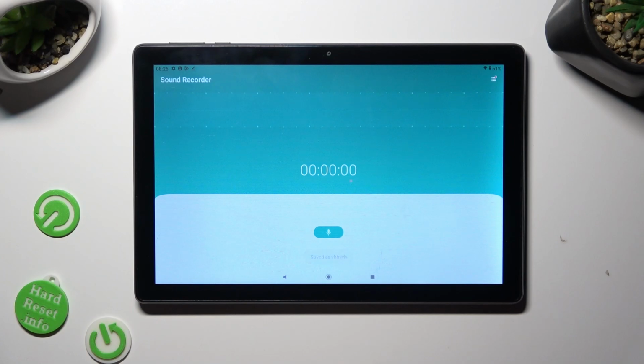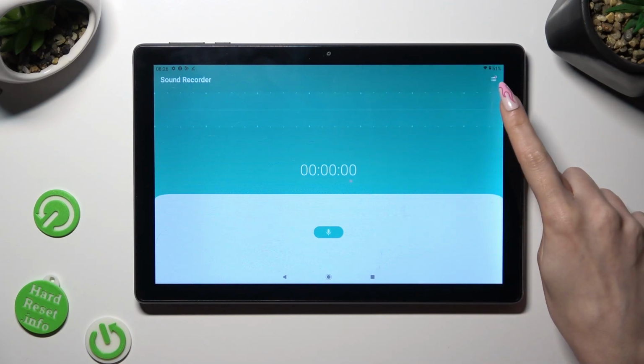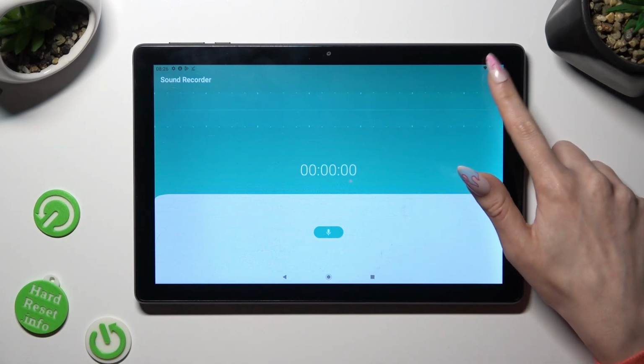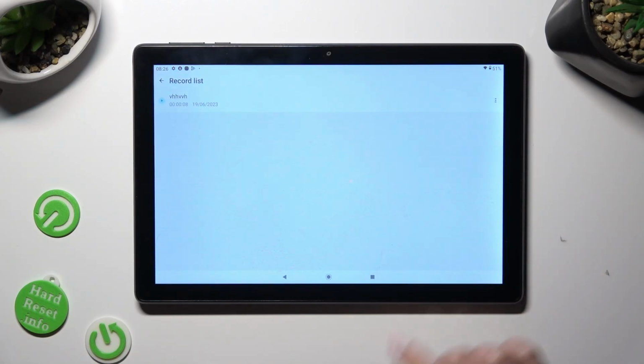To access list of all your recordings, tap on those three lines at the top right corner. The red dot notifies you that new recording was created. As you can see, mine is over here. If you want to play it, just click on it.